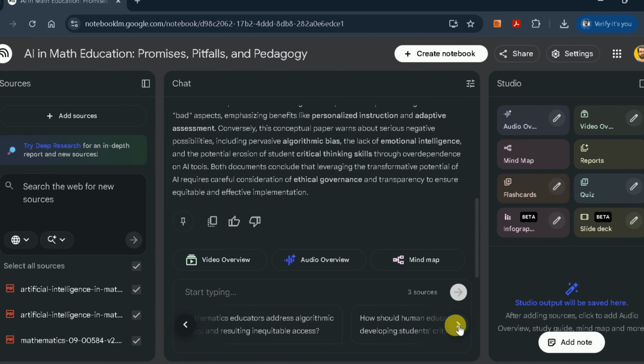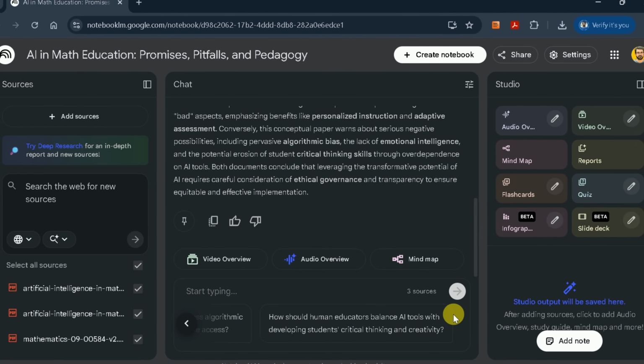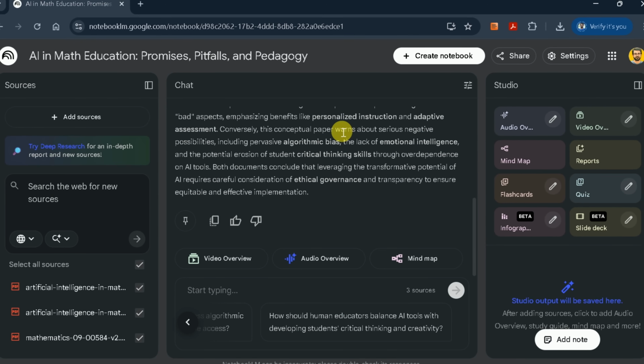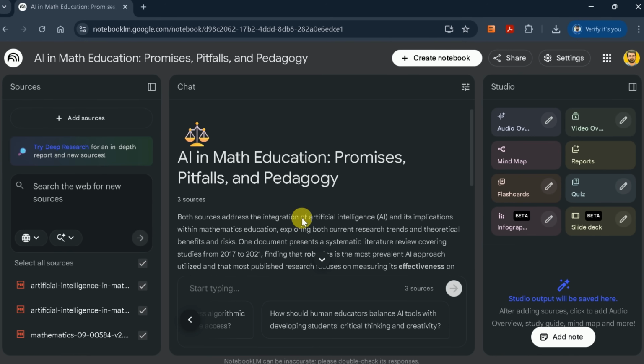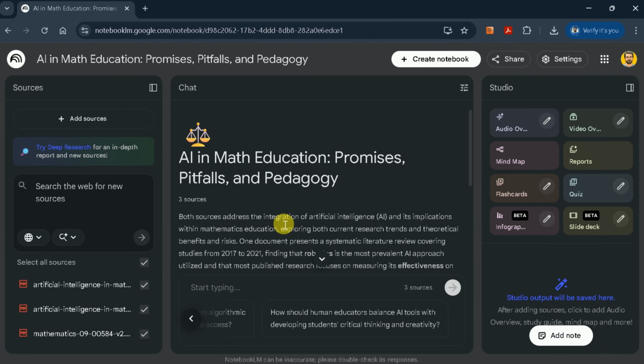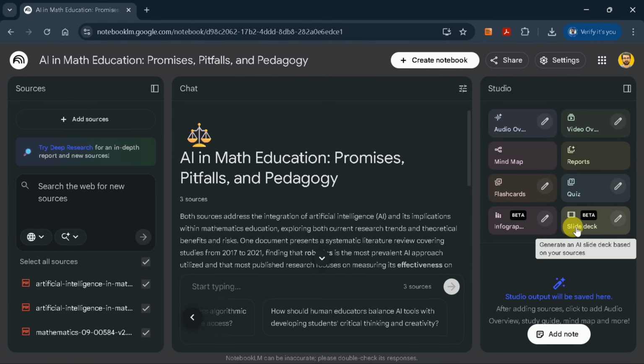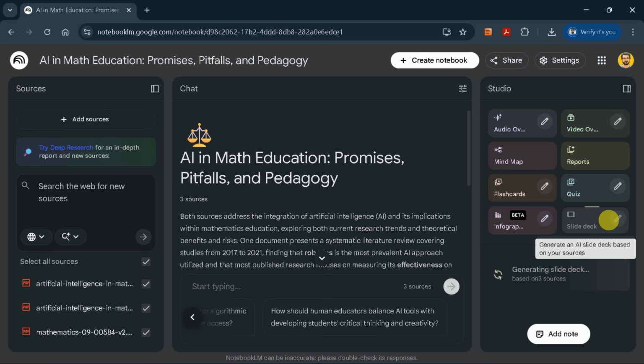At this point, you can interact with your uploaded materials by asking custom questions or using NotebookLM's predefined questions to gain deeper insights. However, our focus today is converting these academic papers into a presentation. On the right side of the interface, you'll notice that Google NotebookLM has recently launched a feature called Slide Deck, which converts your resources into stunning PowerPoint presentations.